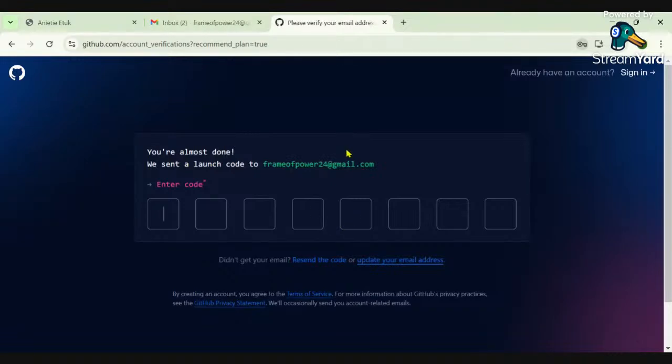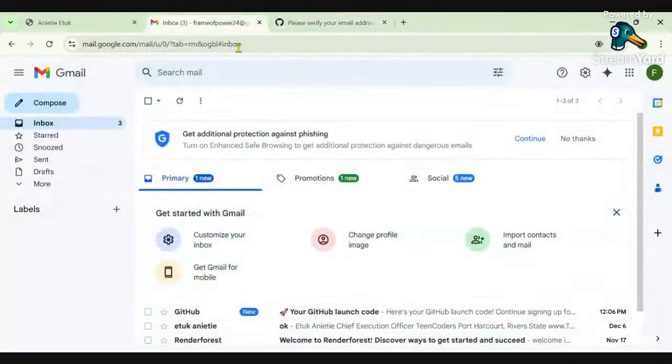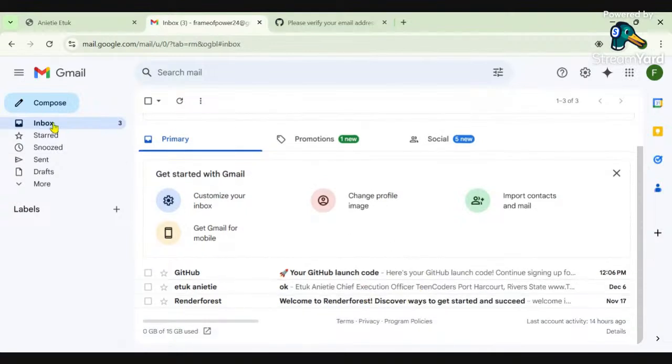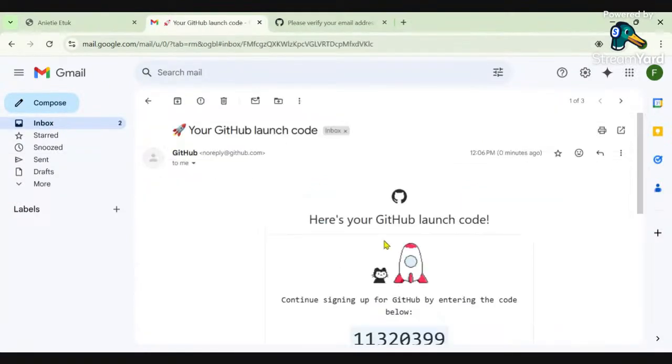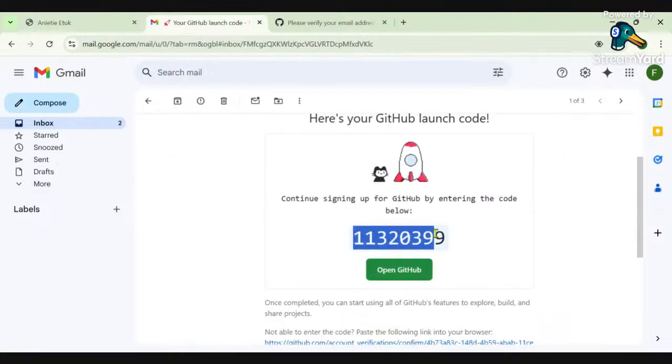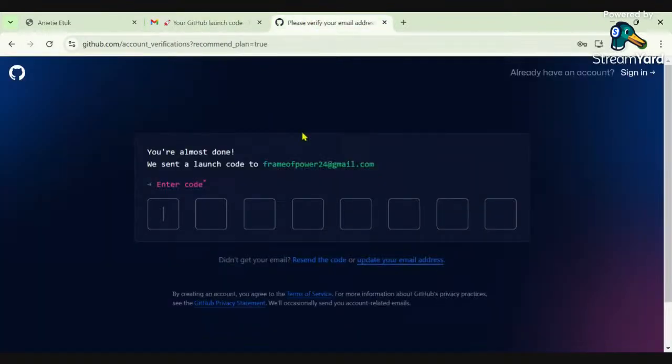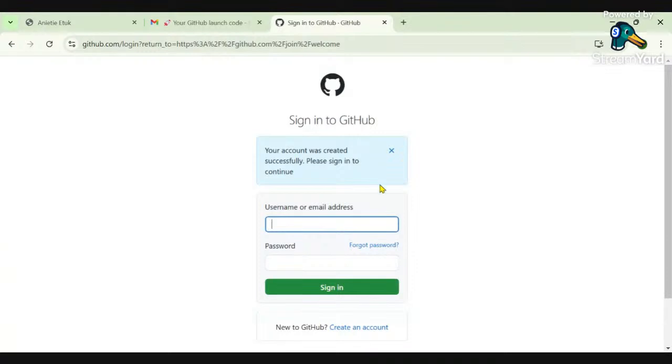Okay. Now they'll send a code to your email, a verification code. Just come to your email and quickly refresh the email. This is the code. And copy the code here and just paste here. Okay, so the code is okay.